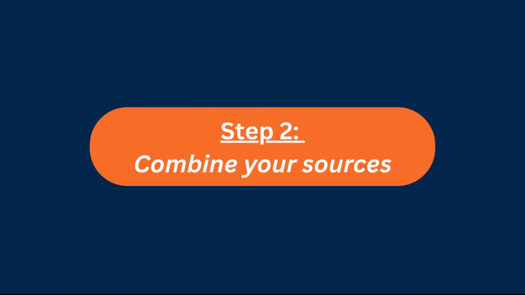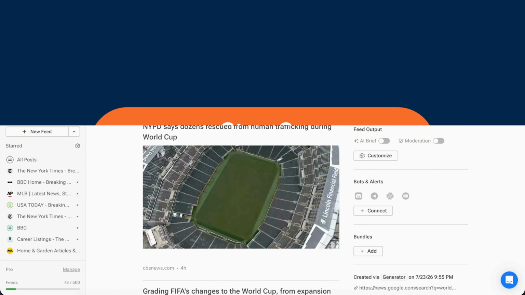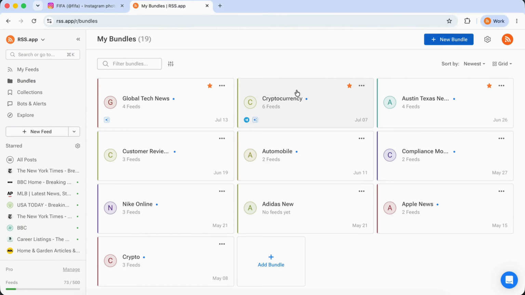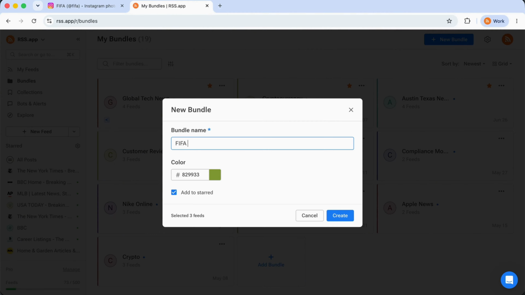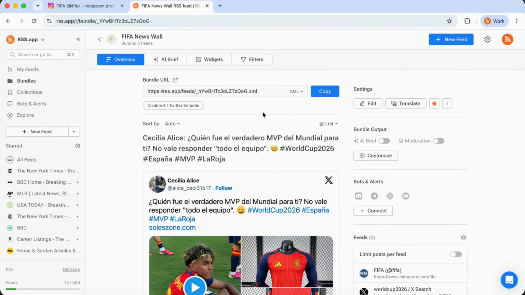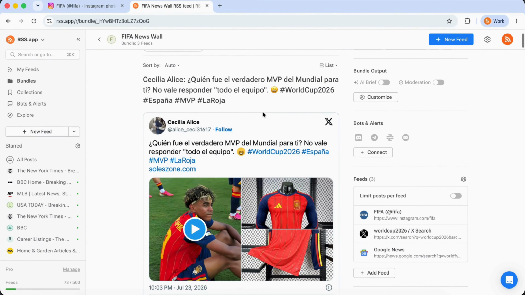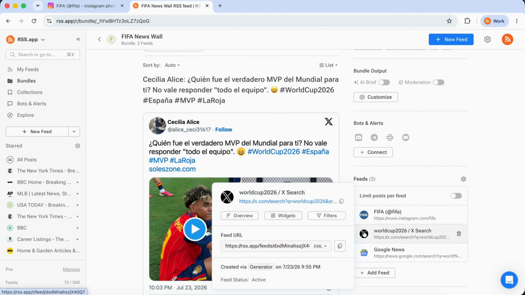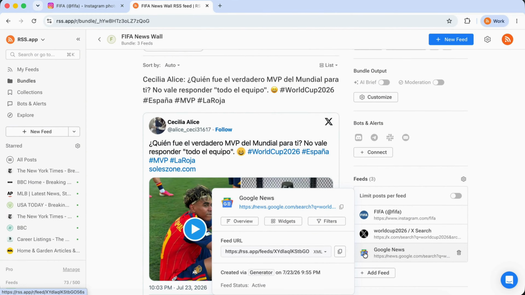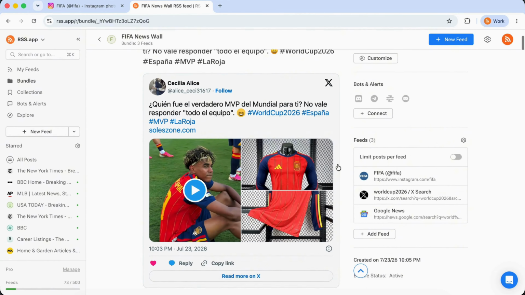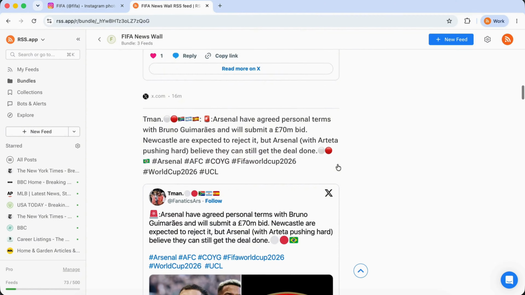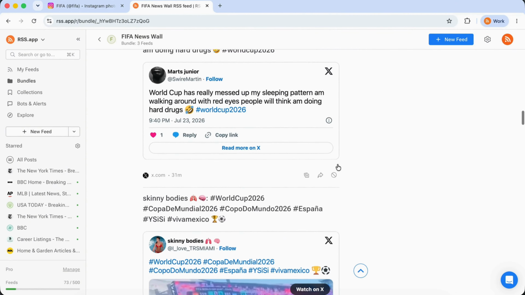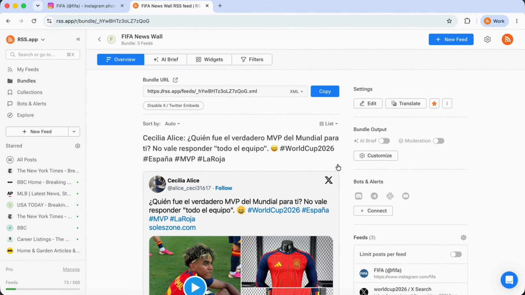Step 2. Combine it all into one bundle. Select the feeds you just made and give it a name. This is the part that actually turns scattered posts into a wall. RSS.app takes every post, hashtag, and article and merges them into one stream, sorted chronologically. Whether someone posted 5 minutes ago or a journalist published an hour ago, it all shows up in one feed, newest first. One thing to do before moving on.